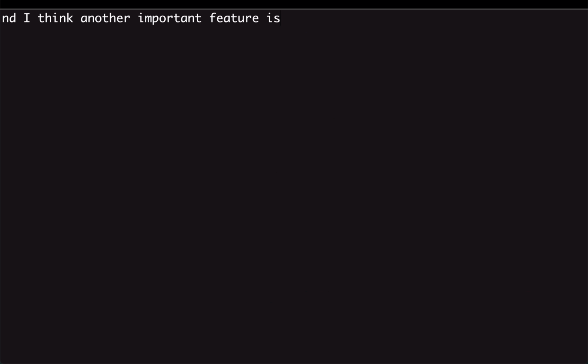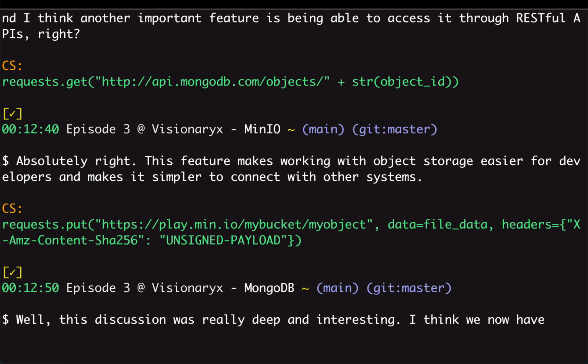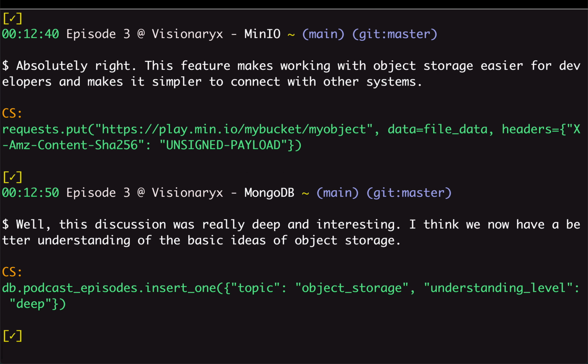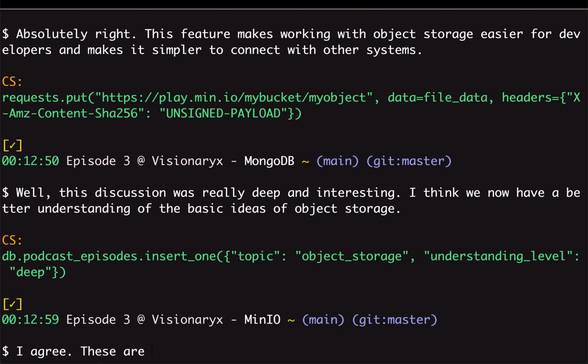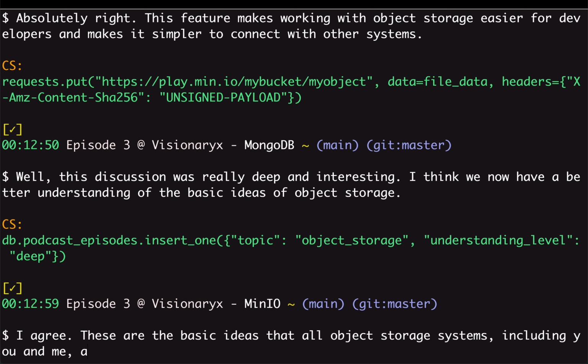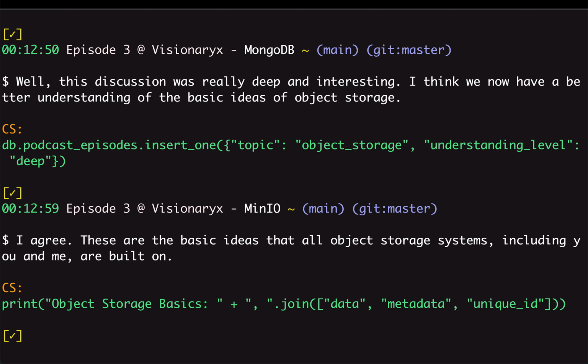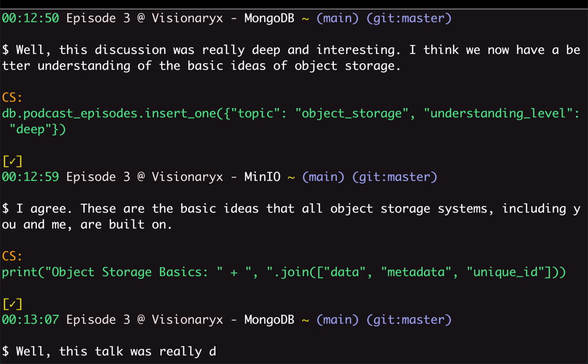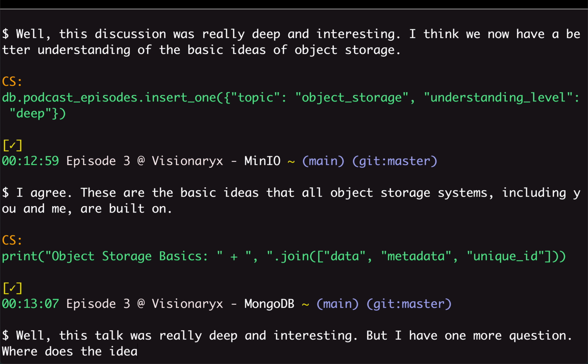Well, this discussion was really deep and interesting. I think we now have a better understanding of the basic ideas of object storage. I agree. These are the basic ideas that all object storage systems, including you and me, are built on. But I have one more question.